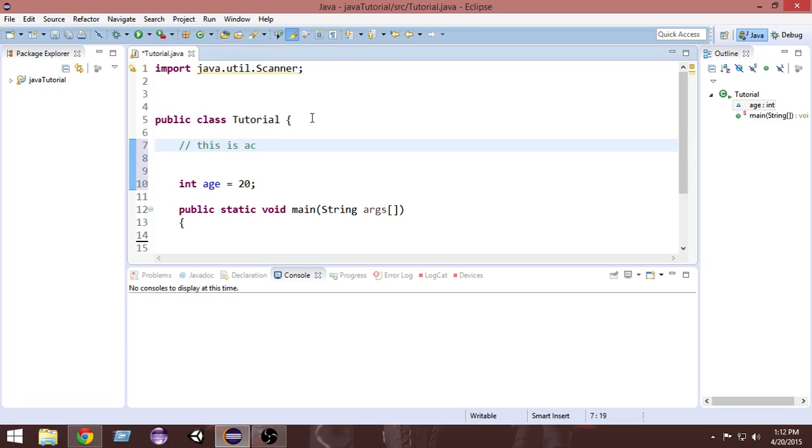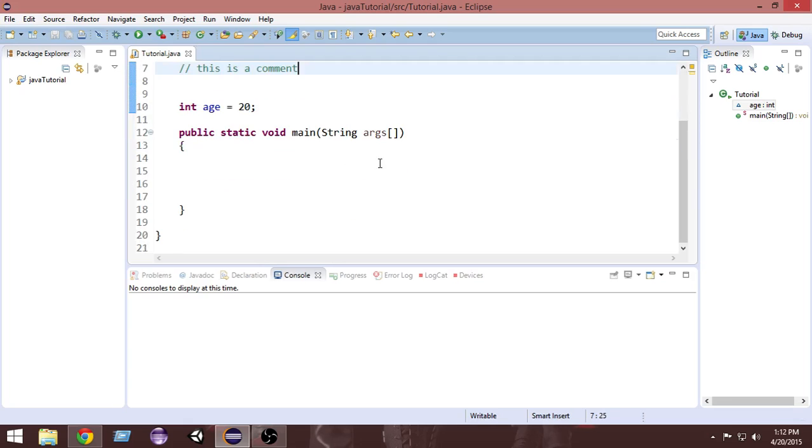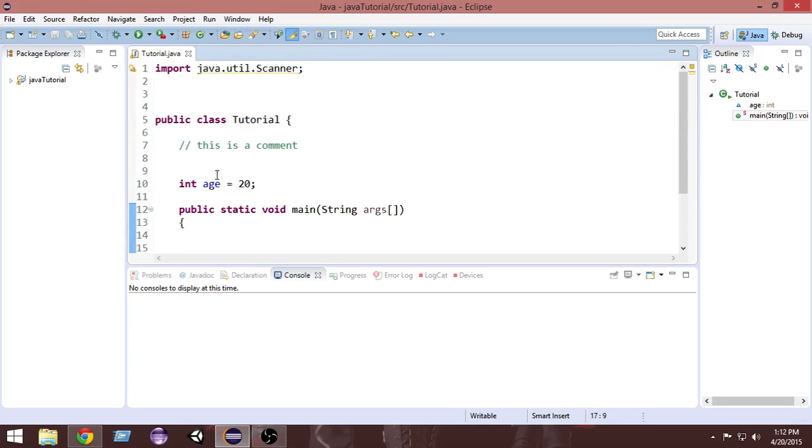this is a comment. So what happens is the compiler will ignore that and it will just run everything else, and it will never even check this out, because this is a comment and we don't want our compiler to be bothered with this.